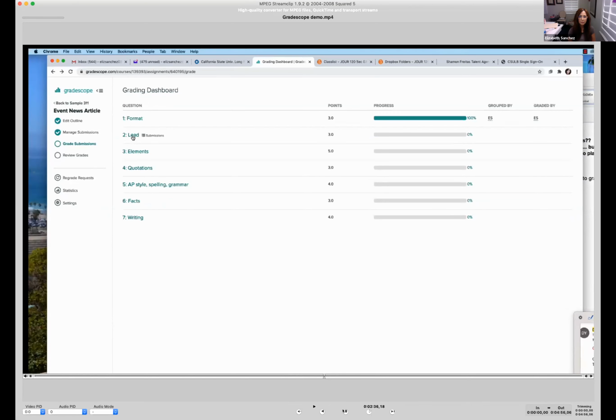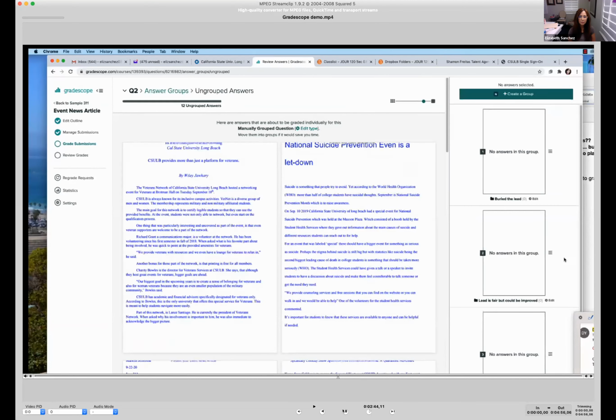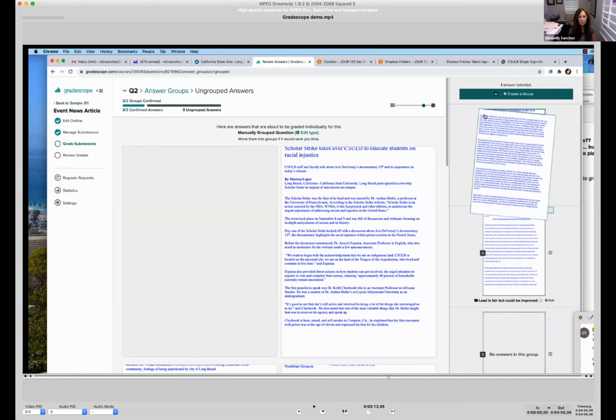And then I go to the next question, and that is the lead in the news article. Again, I'm going to sort them into groups, so I'm going to review the ungrouped answers. And here I have it in 3 subcategories: lead is correct, lead is fair but could be improved, or the person buried the lead. So I'm going to read the lead of the story and put it in the categories. This lead is fair. Oh, this is not good. This is horrible. They buried the lead. This one is fair.